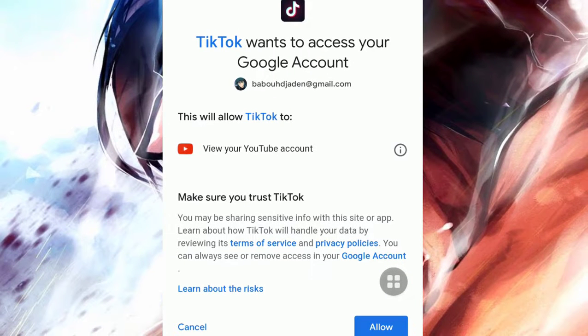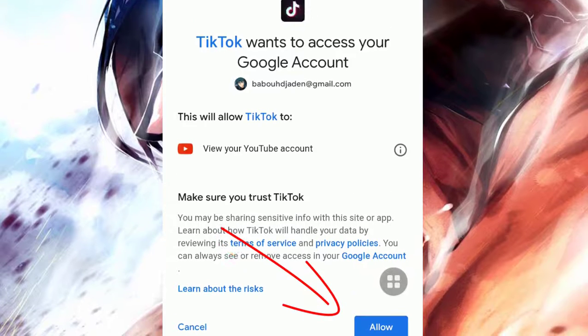So simply click on it, and now as you can see you have been given a permission requirement asking if you are sure to link up your YouTube and TikTok, which means that clicking on your YouTube button on TikTok will suddenly open you to your YouTube account, so simply click on Allow.